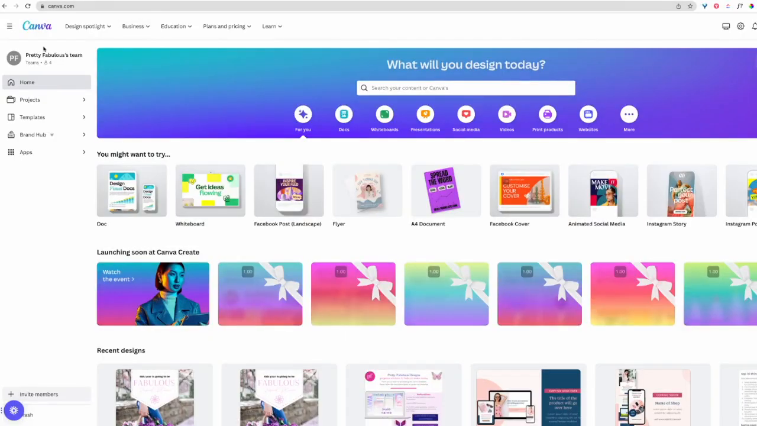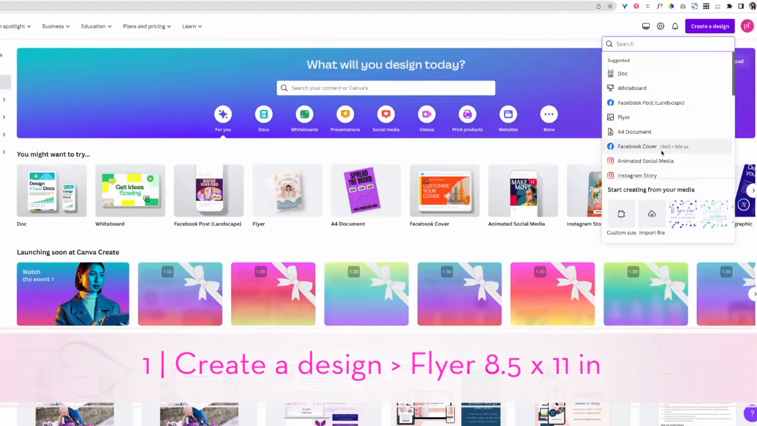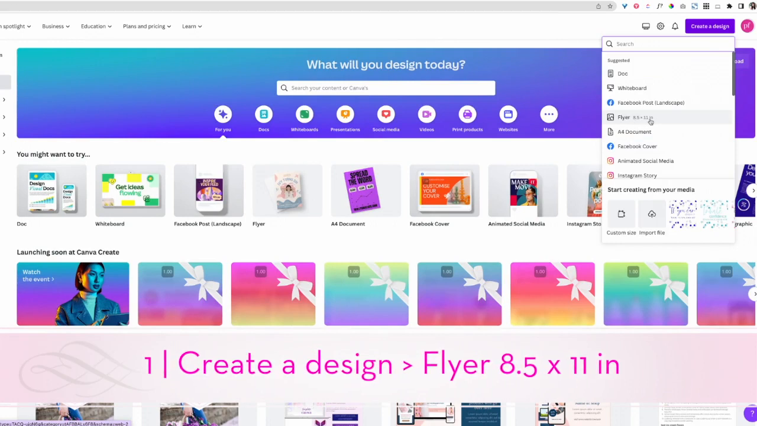So you're going to go over to Canva and you are simply going to say, create a design. And I'm going to say flyer because 8.5 by 11 is the perfect size for all of my printables.